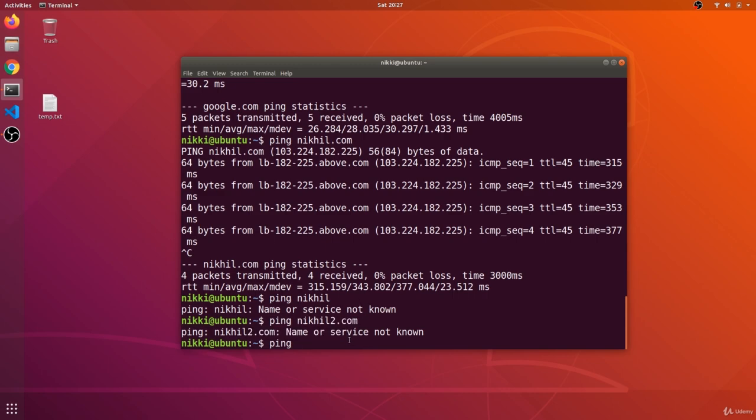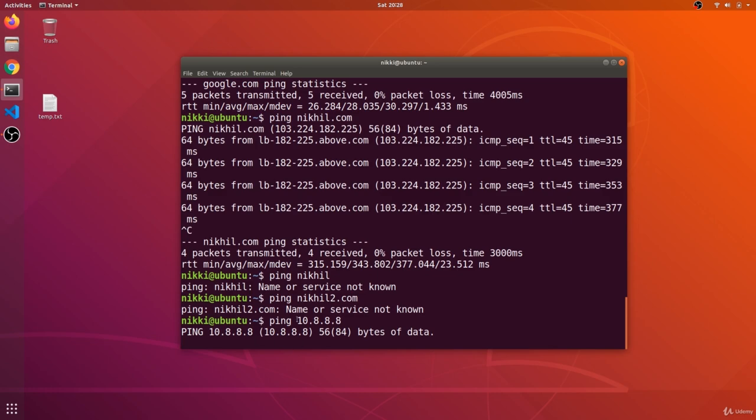So let's say ping 10.8.8.8, which is in the private IP address range for class A, and it has not been assigned to any of my computers. Let's press enter. Since we can also give an IP address directly, it says pinging this IP address with 56 bytes of data. Let's see what happens. The ping utility keeps trying to get the MAC address of 10.8.8.8, and it fails because there is no computer with this IP address.